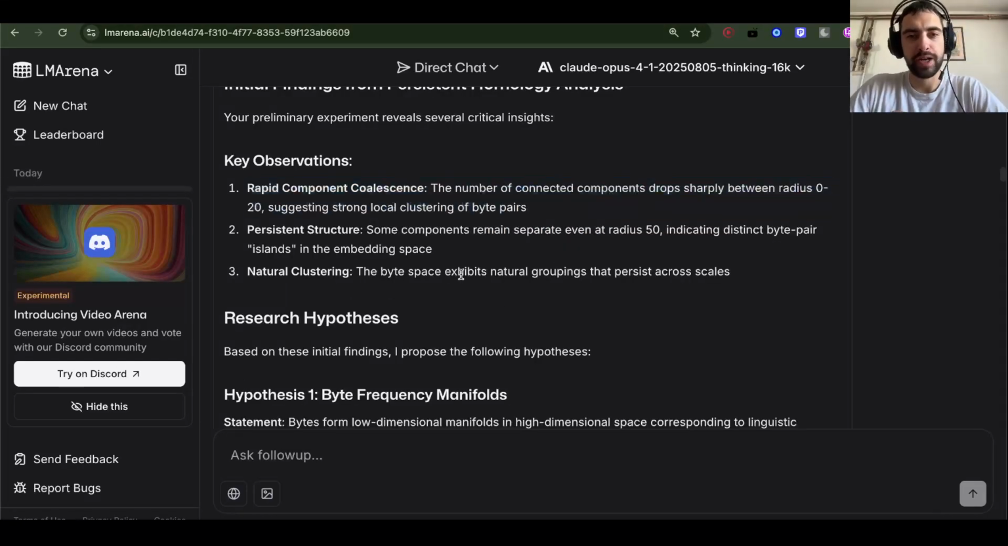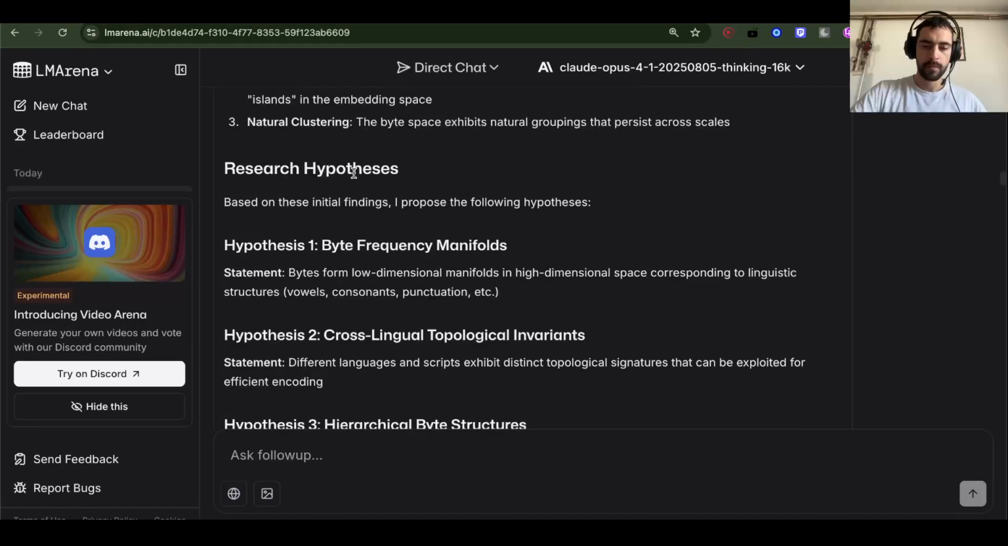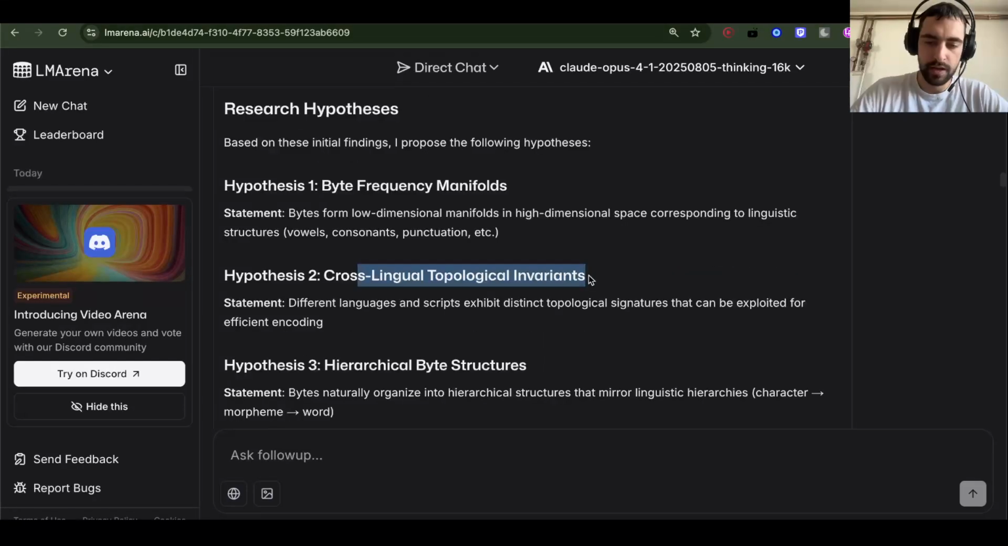What we know for certain right now is that text converted to bytes has these natural groups. It groups in these different spaces that we saw on the graph. Hypothesis 1, byte frequency manifolds. Statement: bytes form low-dimensional manifolds in high-dimensional space corresponding to linguistic structures, vowels, consonants, punctuation, etc. Cross-lingual topological invariants. I would like these to be more understandable. Anyways, statement: different languages and scripts exhibit distinct topological signatures that can be exploited for efficient encoding.